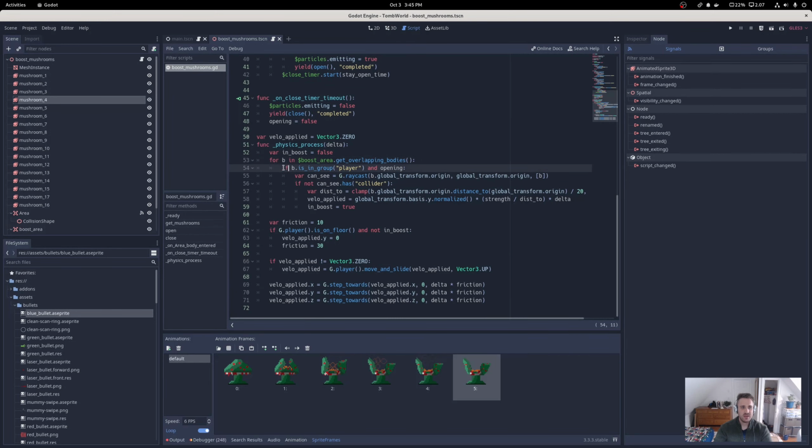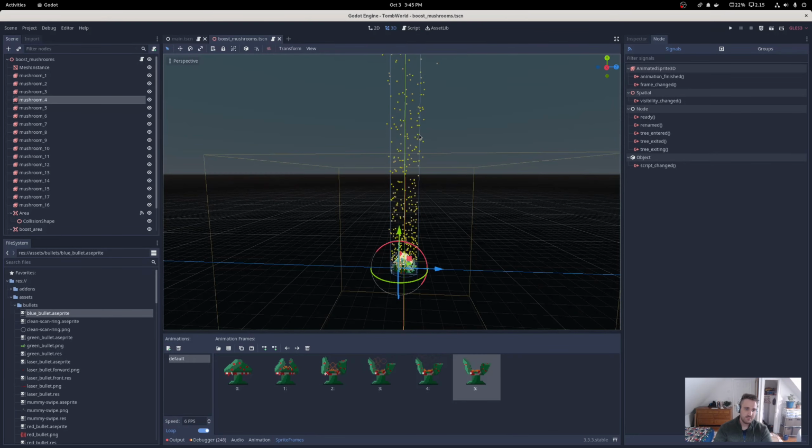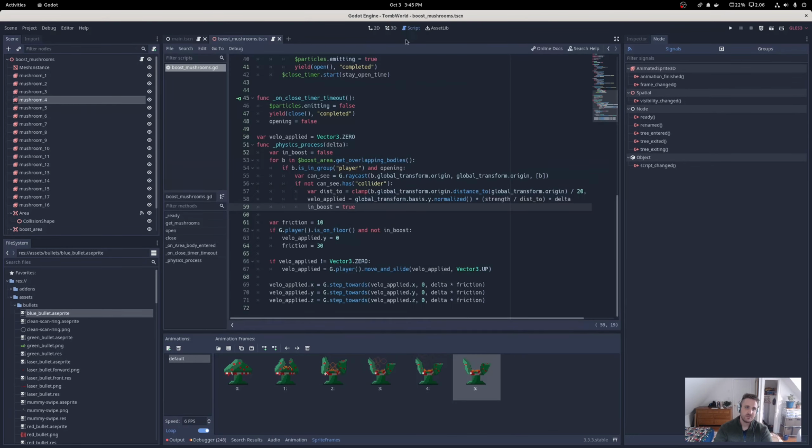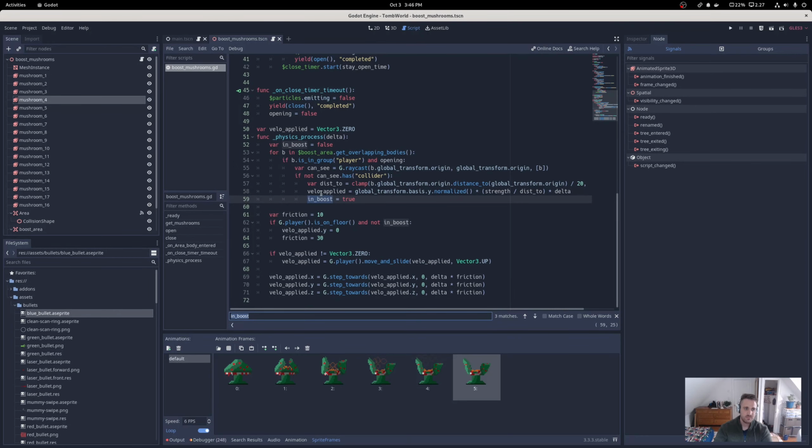So we check, is the player overlapped? Can the player see the collider? And if so, we get the distance to the player, and we get the velocity to apply because of that distance. So if the player's right at the bottom, they get a big push. But if they're way up at the top, they get just a little push. And that's just based on the length of that raycast that we just did. And so we figure out that velocity to apply, and we can note to ourselves that we are in fact boosting the player up. And then there's a bit of logic here to apply that velocity. If they're on the ground, there's some friction applied.